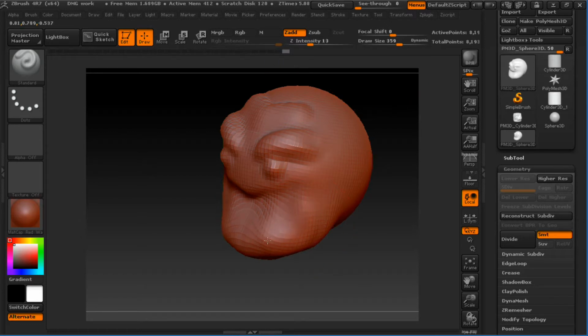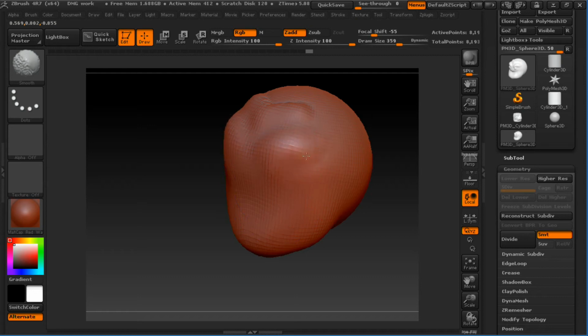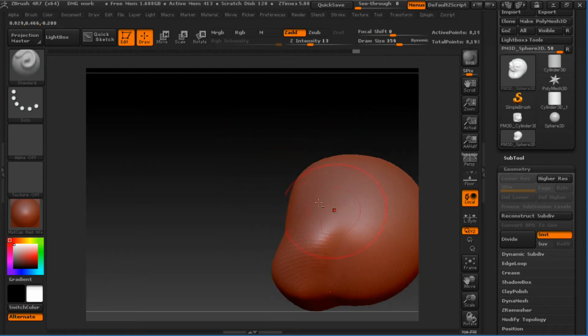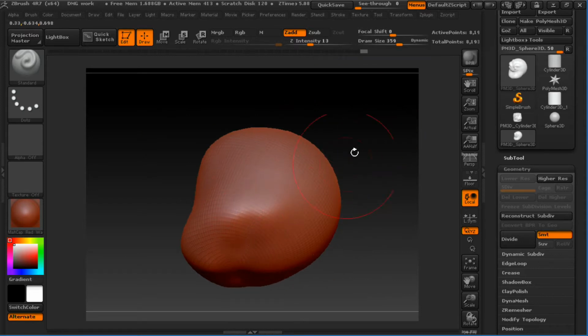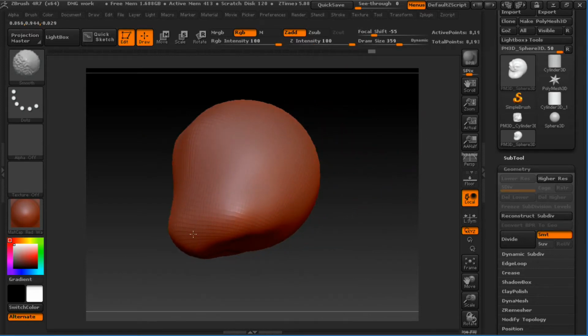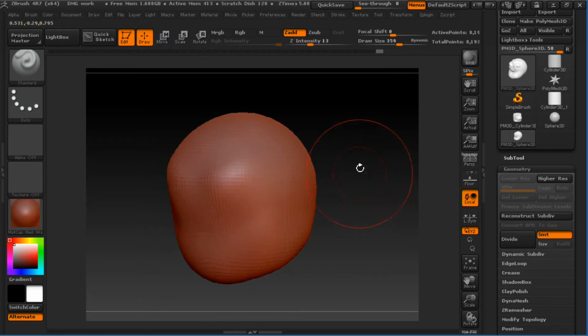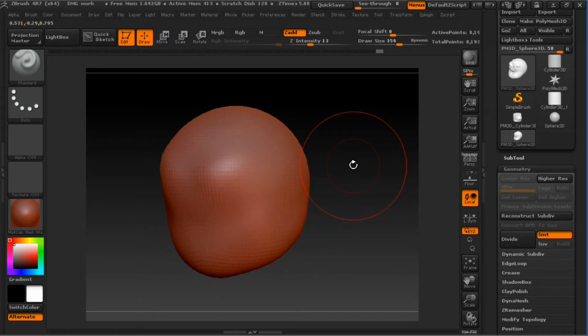And I could hold Shift to smooth out some of these sections so I can start to make a generalized head shape. Just moving around that surface to build out these various pieces. But again, this is kind of clunky and slow. I might want to do a bit more.